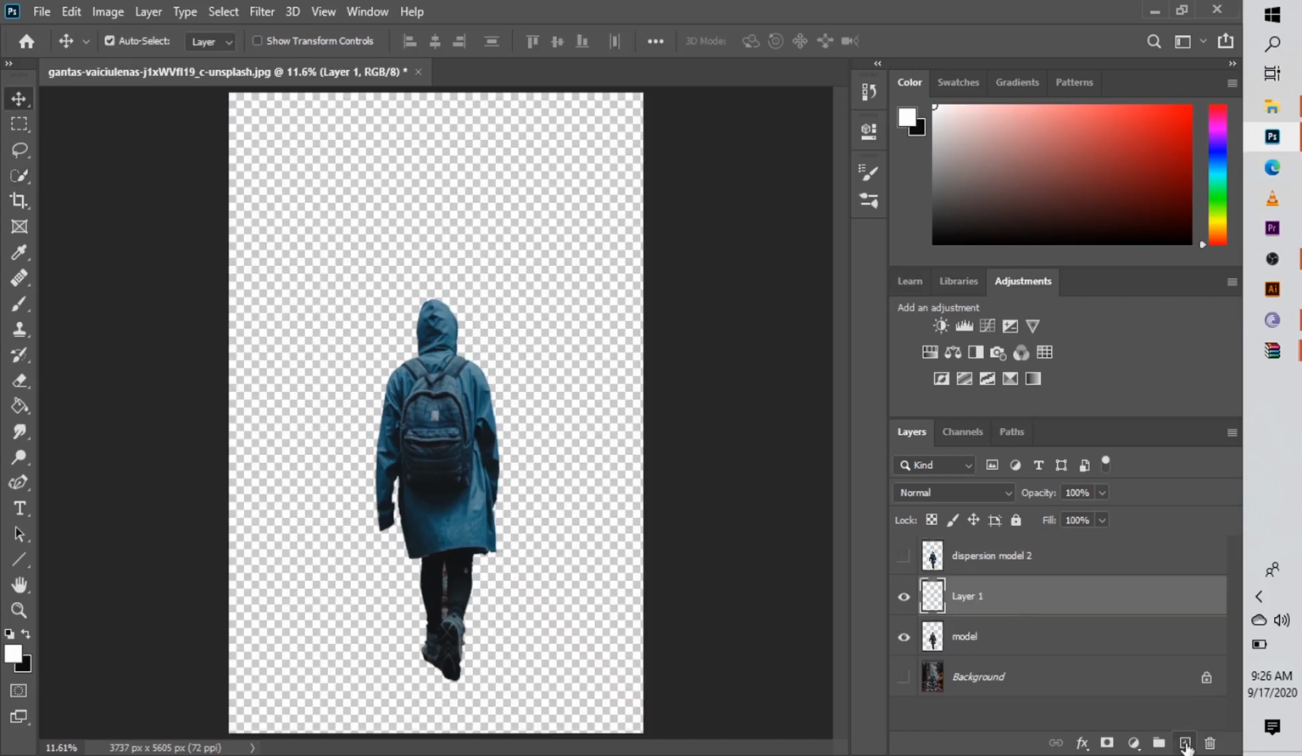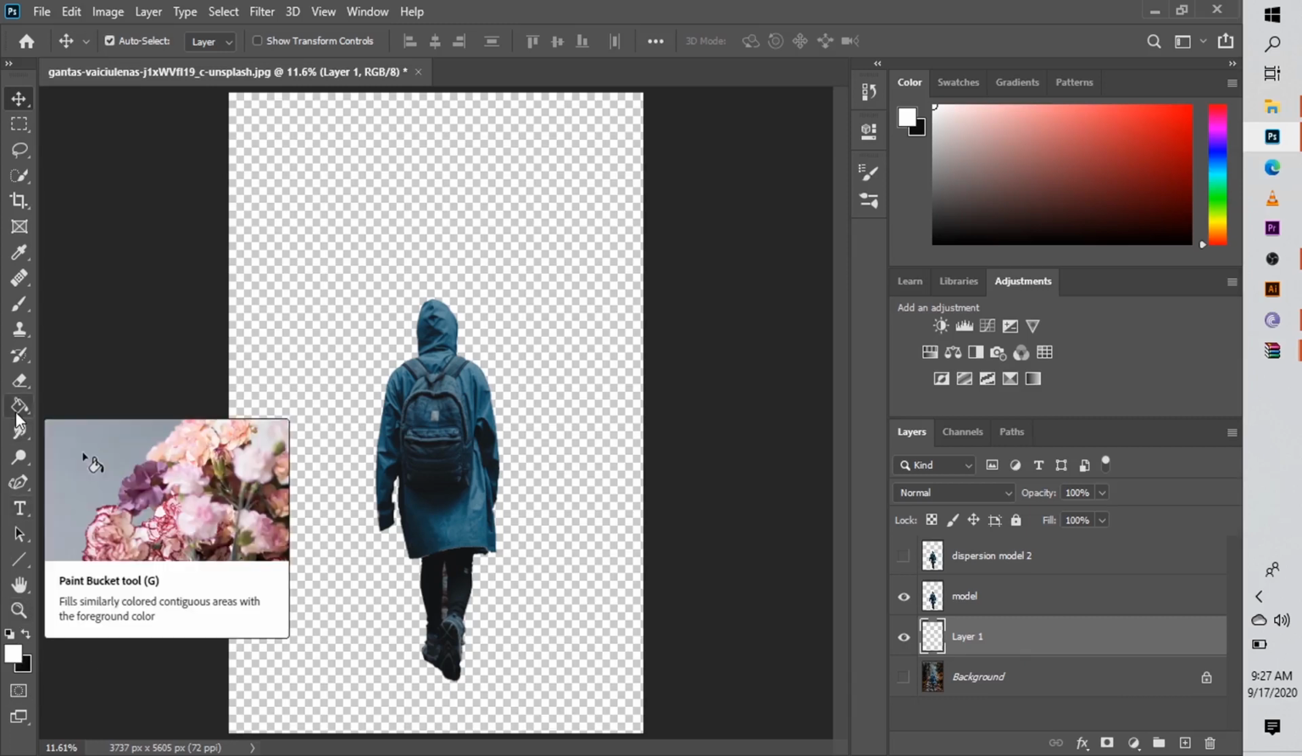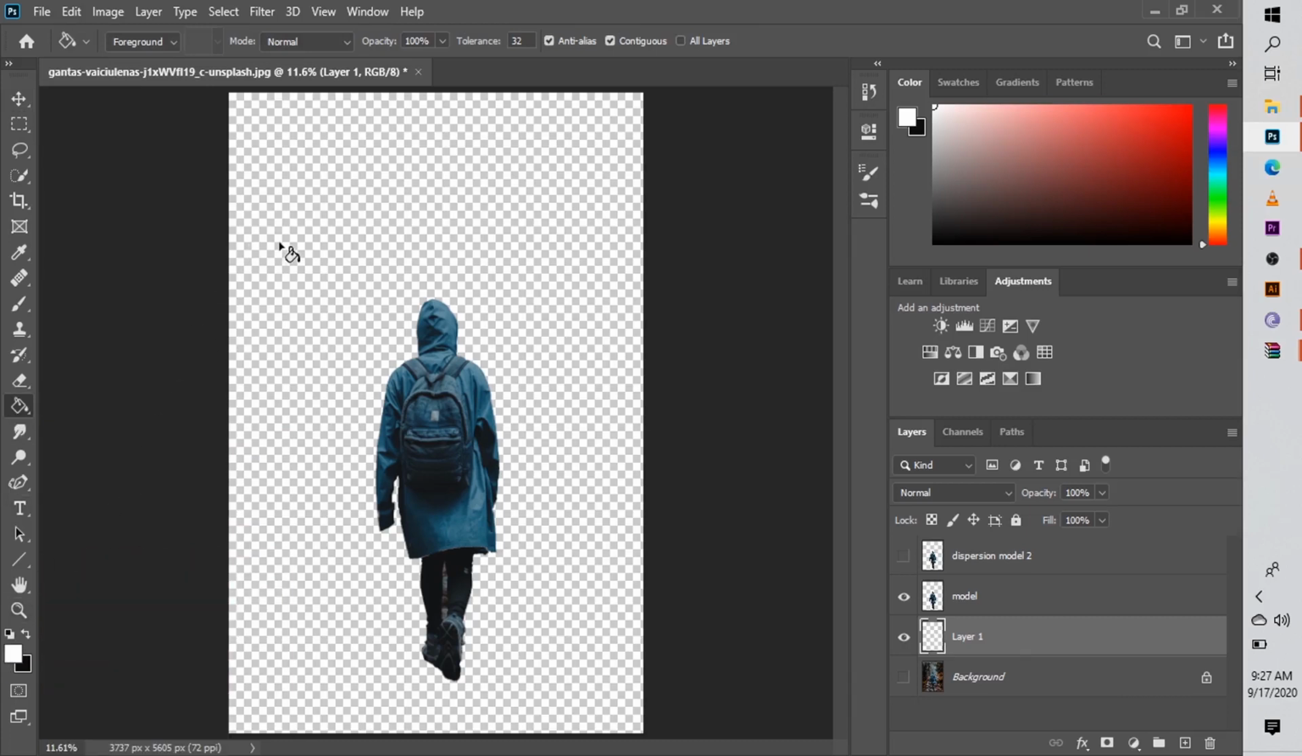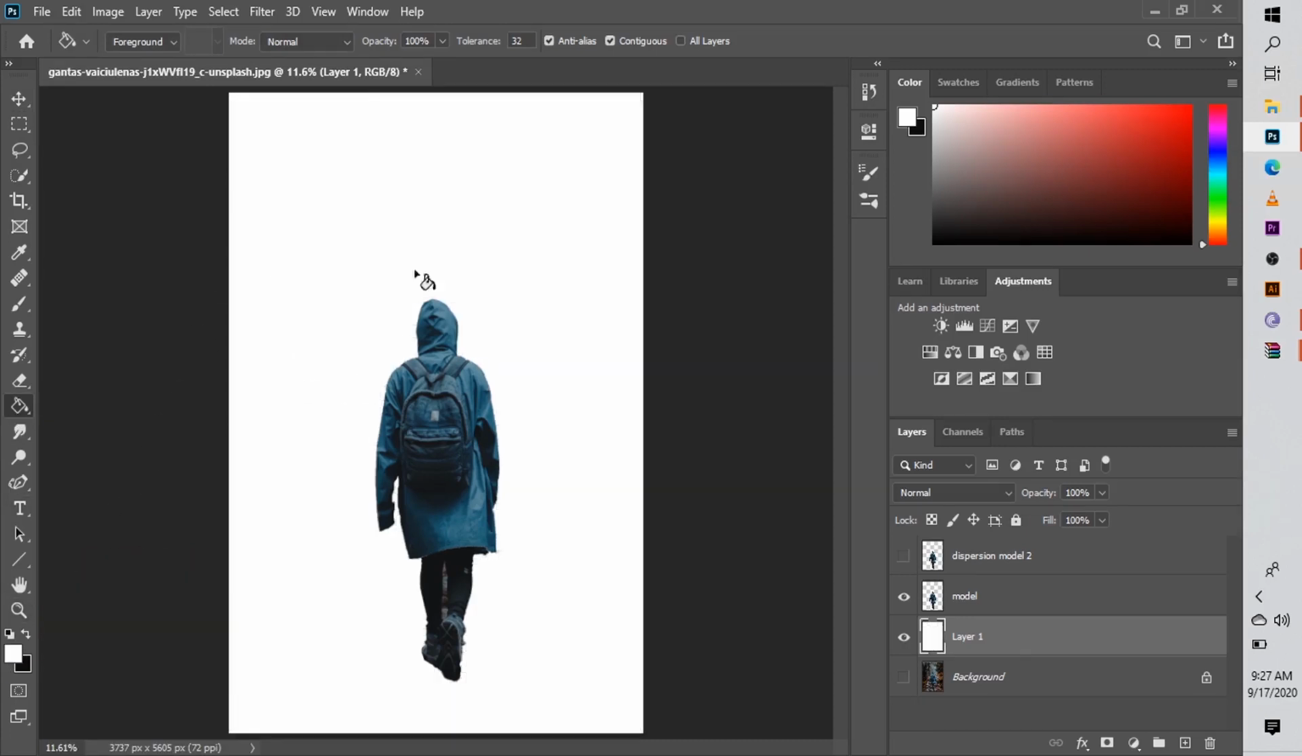Go to the bottom and select the add new layer icon, drag it to the bottom, and what you want to do is add a white background. So make sure that your foreground color is white and take the paint bucket, then just click on the image. Now once that is done, you can start working on what you want. So we'll work on the second piece.